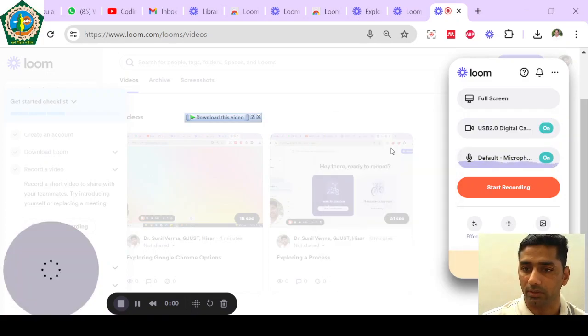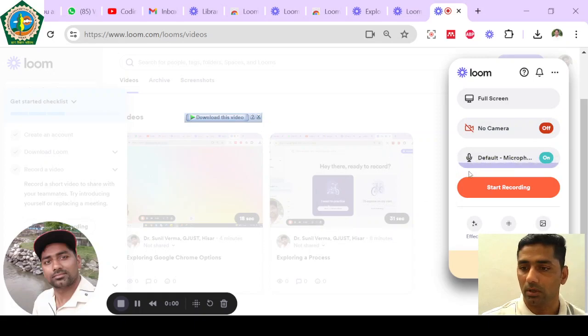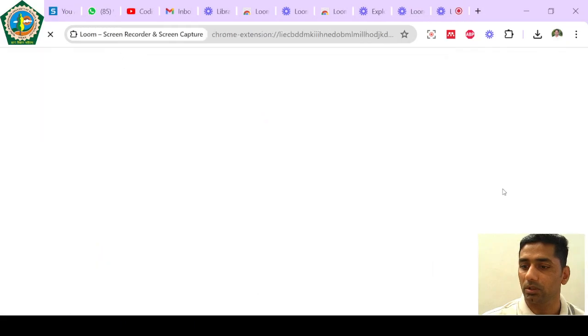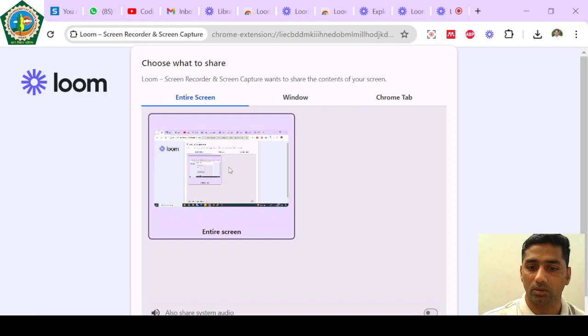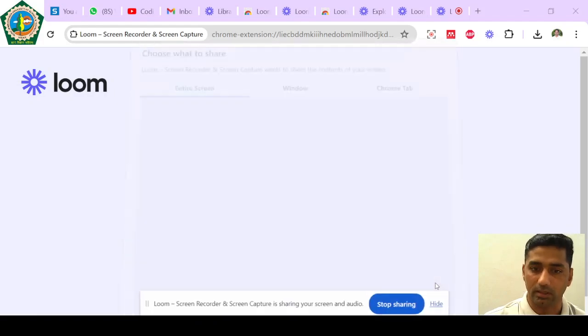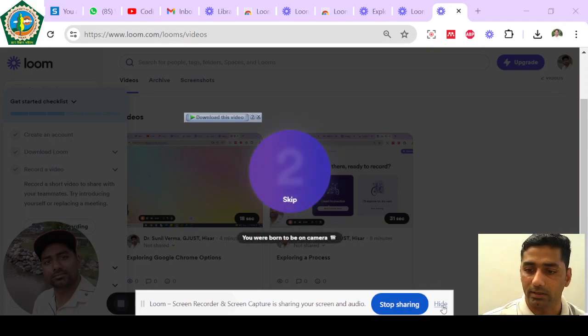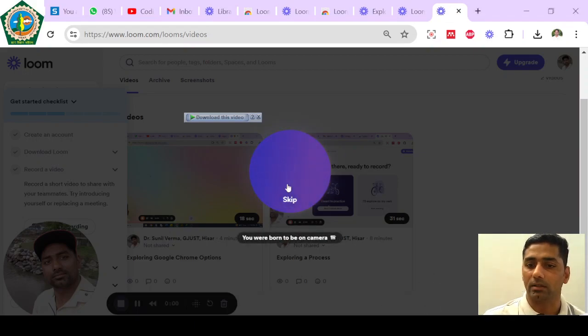It is not working with this one right now. Then select the default microphone that you want to use, start recording, and choose which screen you want to record. For example, if you want to record the complete screen, you can select system audio, just enter that one, hide this tab, and it will start the recording.